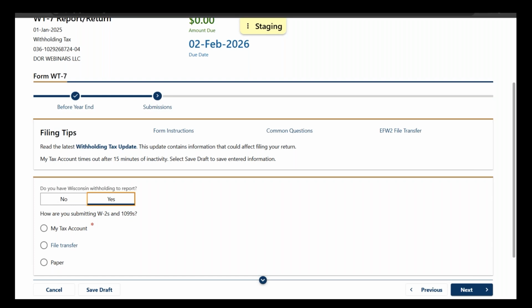If you have W-2s or 1099s that you need to submit to us that don't have withholding, we'll show you how to do that a little later. If you have further questions, please use the links in the filing tips section or call our customer service at 608-261-5338 for more information. For now, let's keep our example simple and file a WT7 with a single W-2 with withholding.